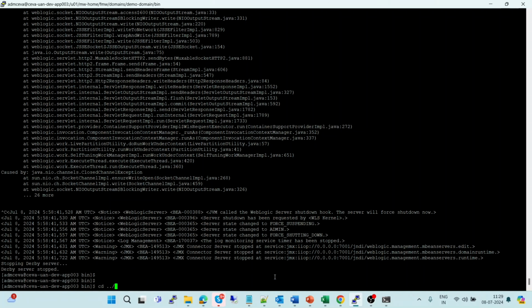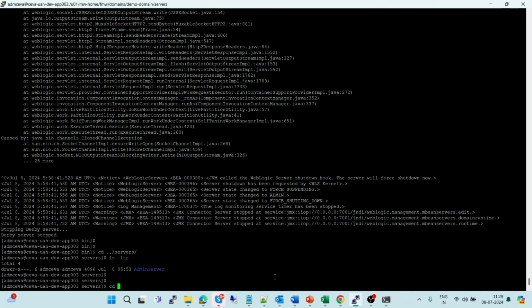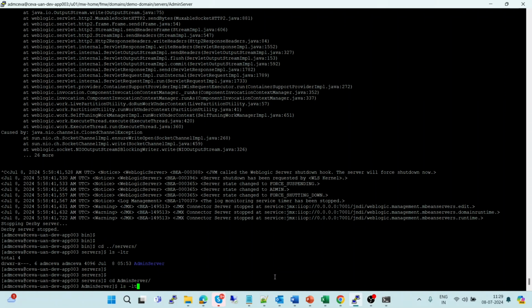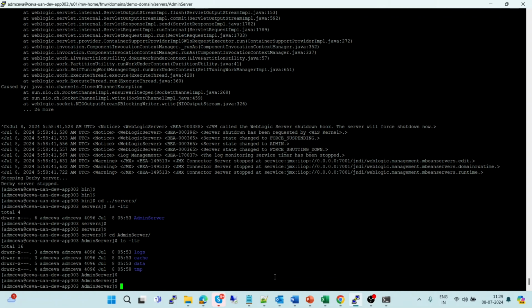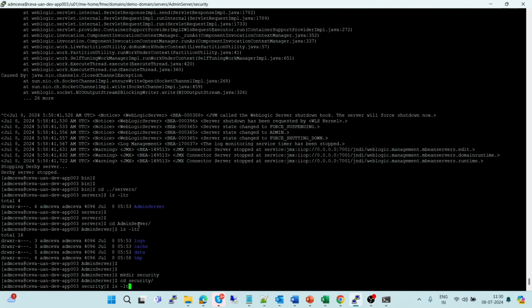Okay. So let's go to the servers, admin server. This is the hierarchy of all the servers. If you look inside the server, we have all the server details. And as of now, only one instance is there, that is the admin server. Once you have multiple managed servers, we'll see all the server names here. And here, let's create a folder called security, and let's go inside the security.